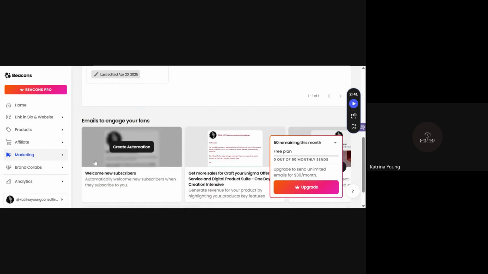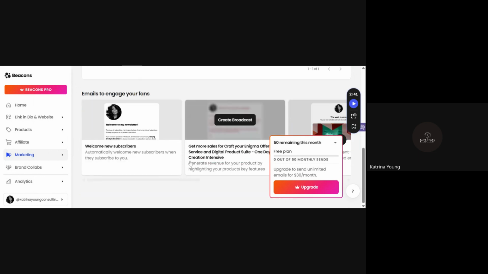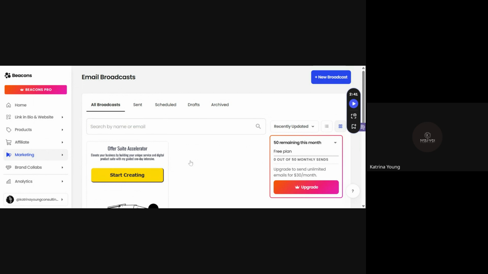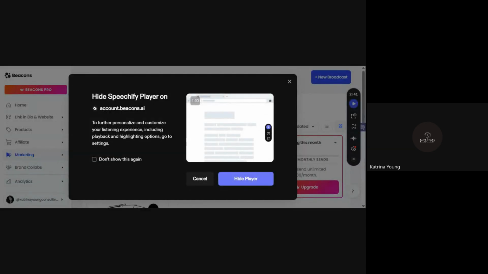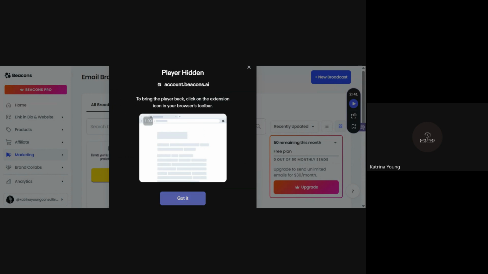So yeah, you can see the emails to engage fans. You can see it's got other things that it's already generated. I did none of this. It's done it itself. So I just want to move Speechio. This is an accessibility tool. We're going to get rid of that.